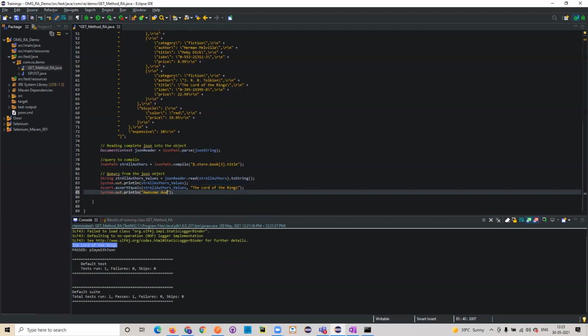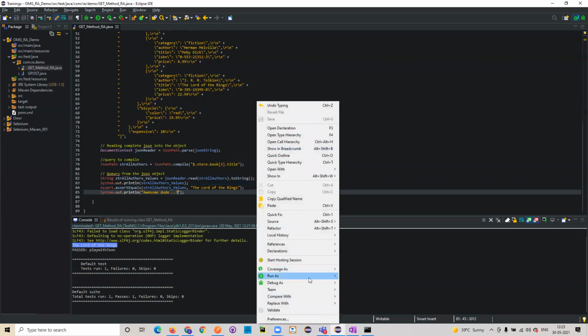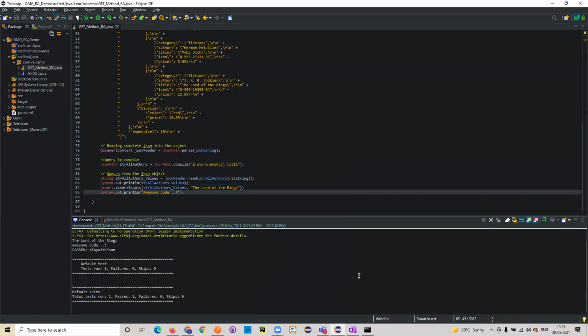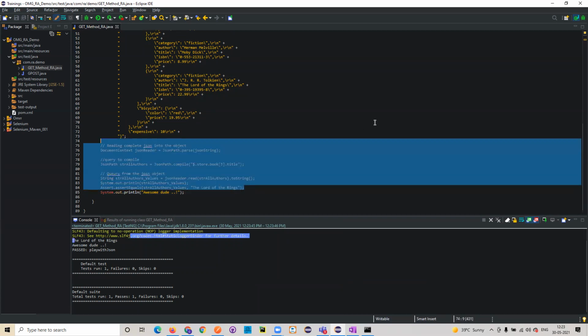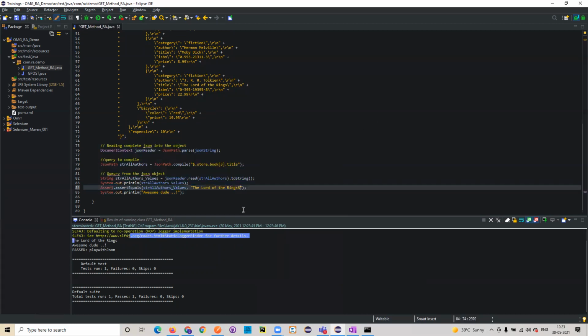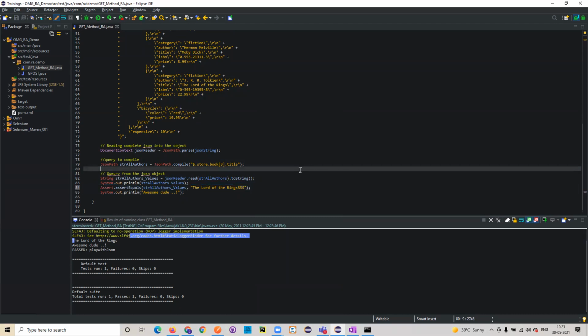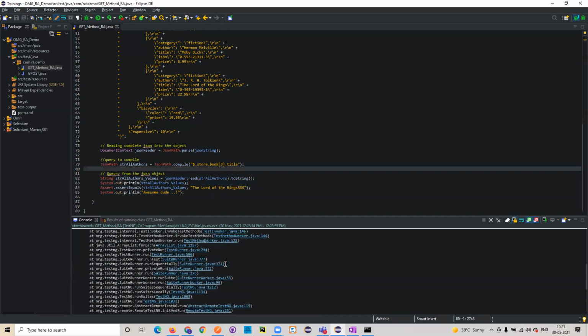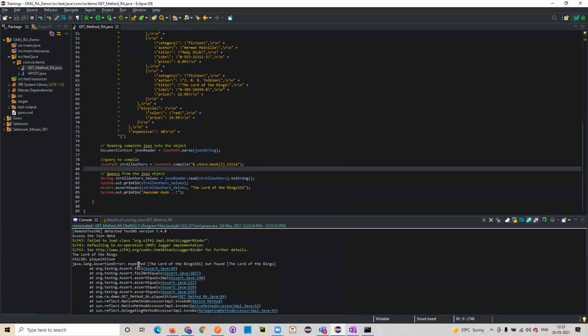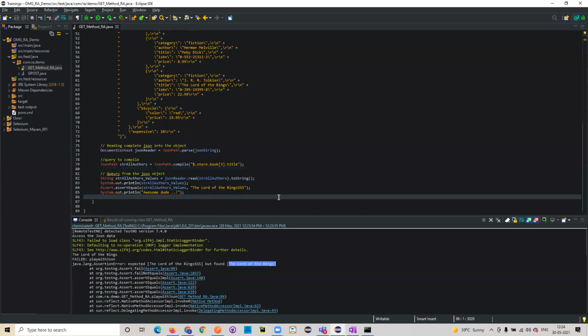Okay, so we have been given this. Now if I start to execute this particular program, with Control F11, see it printed, it asserted, and the assertion is passed. Now for example, if I give it rings, it will fail, and it will say that the expected is a lot of rings, but the actual value is this. So this is how the assertion will fail.